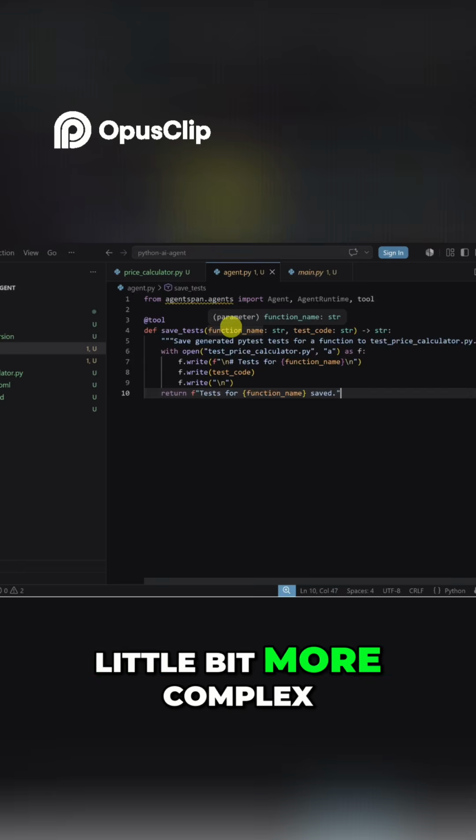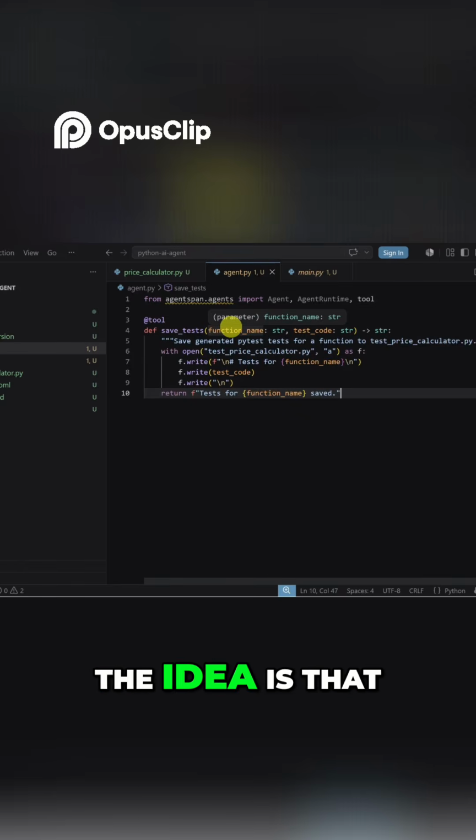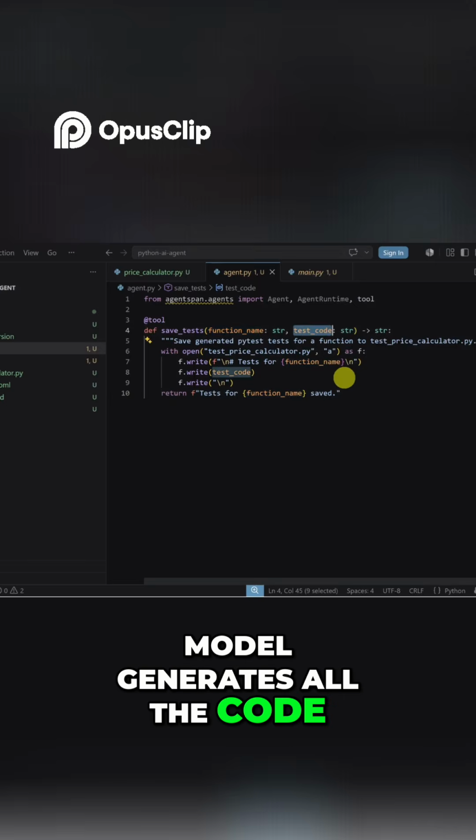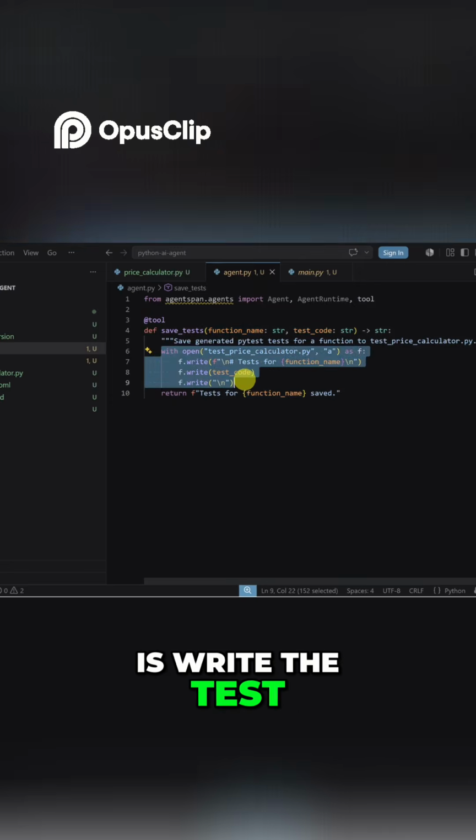This tool is a little bit more complex, so let's tackle it together. The idea is that this writes test cases for every test. We get the function name being tested, and then the AI model generates all the code. All the tool does is write the test code to a file.